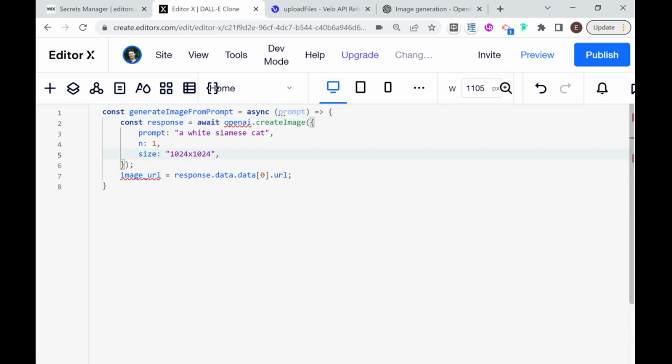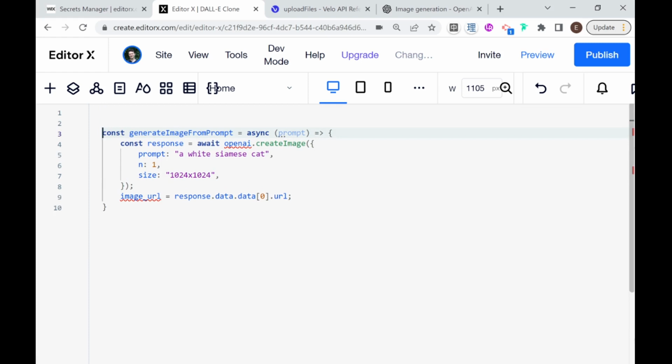Then I'm going to format it, and you'll see already that we have some nice little red squiggly lines popping up. And that is because we have not yet configured our OpenAI package. So we installed the package using NPM, but we haven't set it up yet. And that's why we have this first error over here. So let's start with dealing with that.